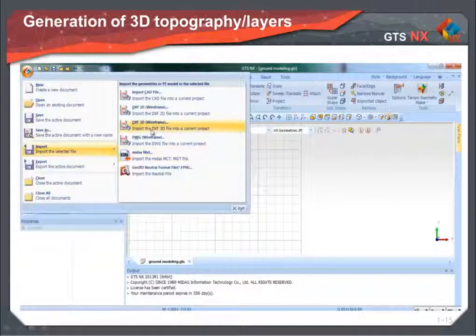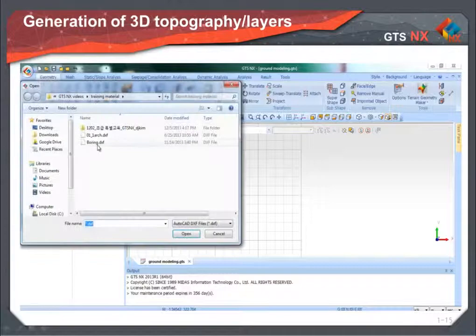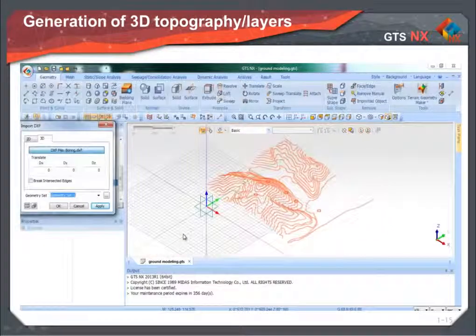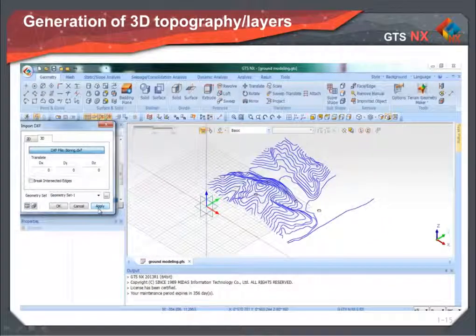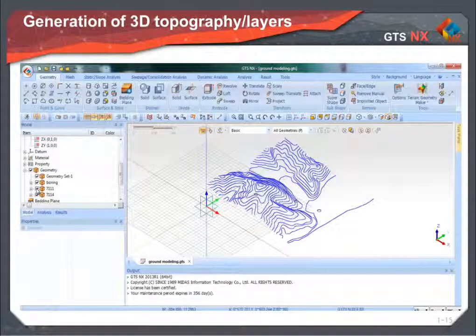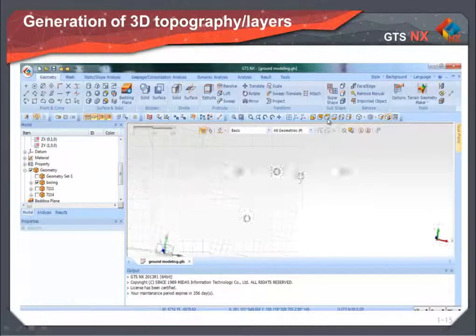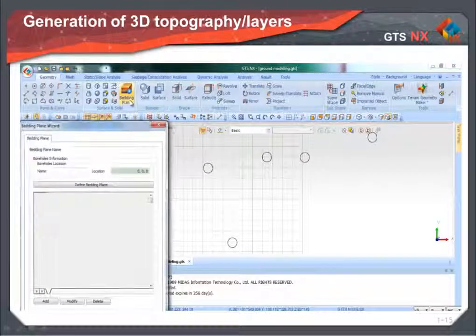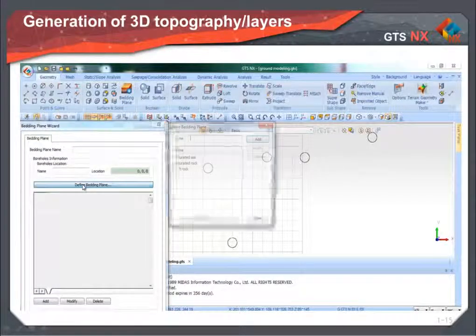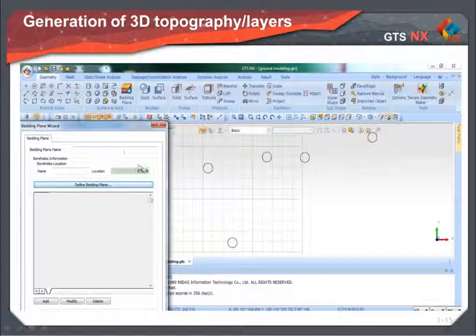Now let me just demonstrate to you how the bedding plane wizard and the terrain geometry maker work in the software. So, starting with the boring hole data, in GTS NX we can easily generate 3D ground layers by importing the location of boreholes and inputting the borehole log data. We can directly import CAD entities including boring hole locations in order to specify the location of boreholes, or of course we can just create the points manually.